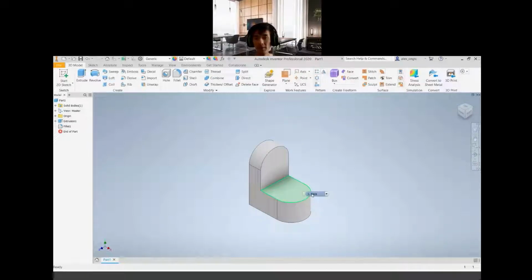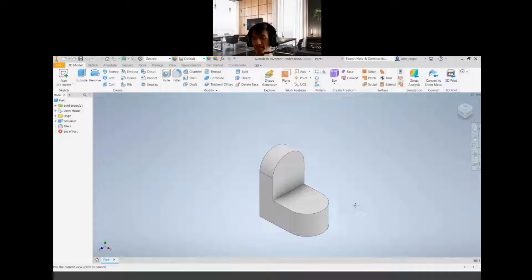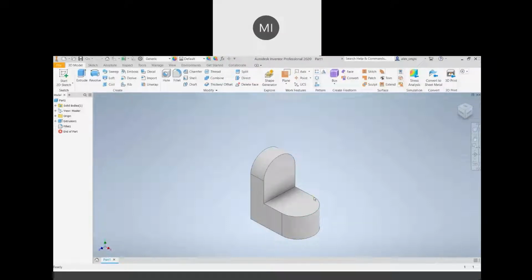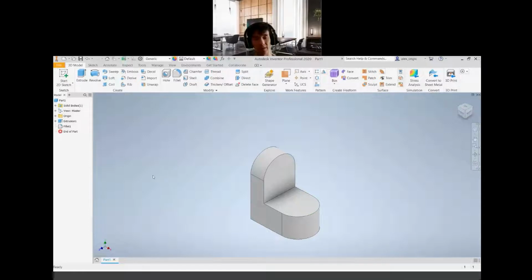Any problems so far on this? Do you encounter any problem? No, sir. No, right? Okay, so hopefully you can grasp the idea of it.